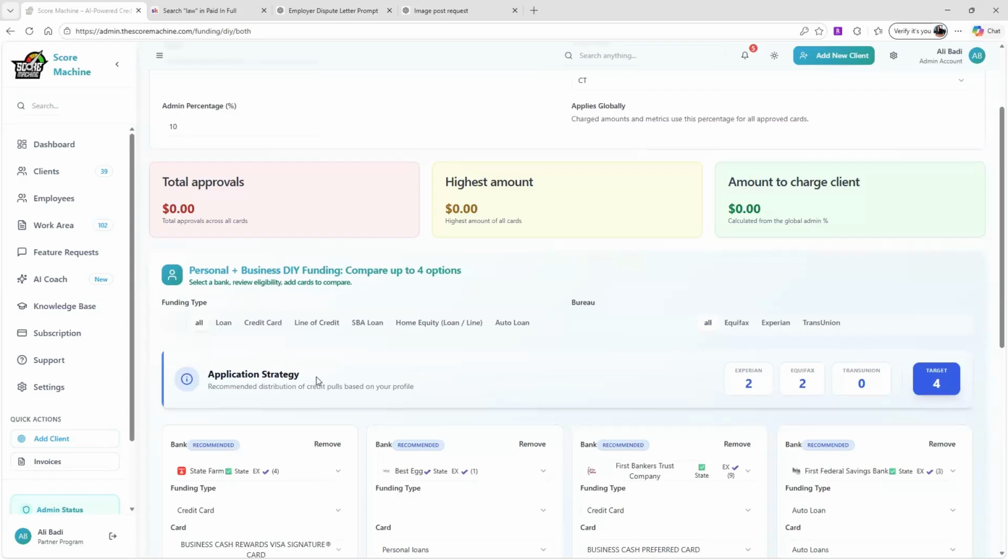So we were talking about all of those products on the dashboard. For personal and business, the funding types are loans, credit cards, lines of credit, SBA loans, home loans, home equity loans and lines, and auto loans. So here, if you click all, it will show the funding type for all. If you wanted to just do credit cards, unfortunately you can only do all, or you can pick one of each, and it'll show below.